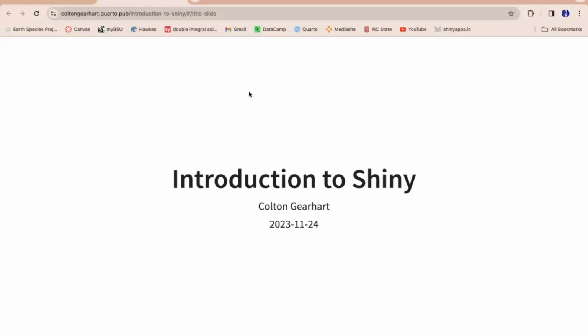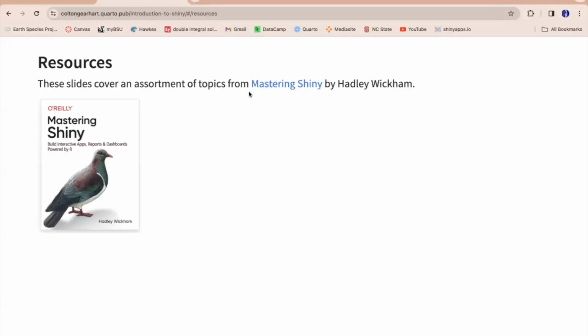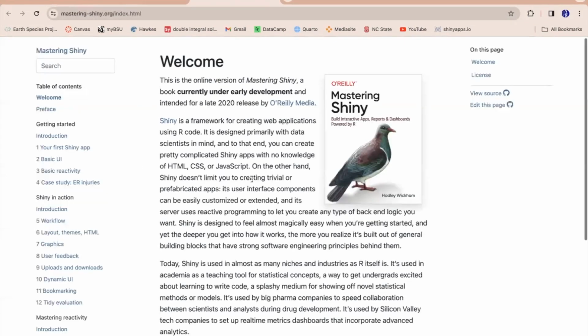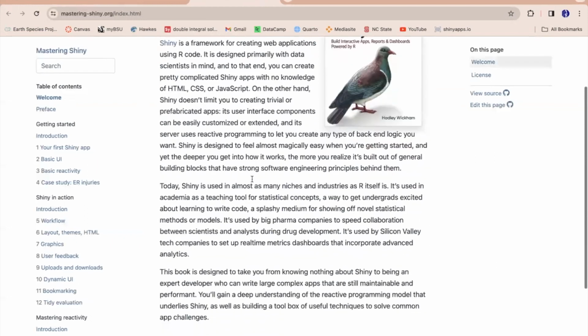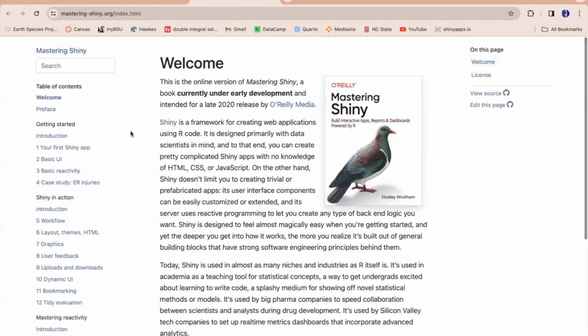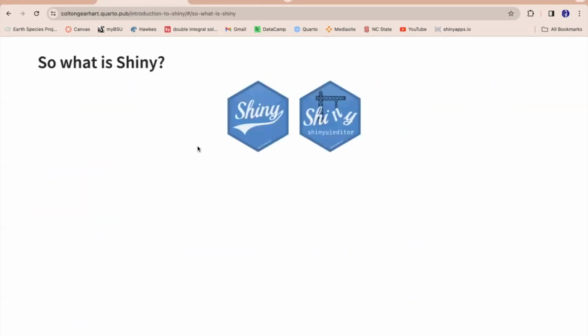So introduction to Shiny. So what exactly is this new package that we're going to learn? Well, a lot of this content comes from the Mastering Shiny textbook, so feel free to refer here for more information. We'll be covering an assortment of topics from this. So what is Shiny and Shiny UI Editor?